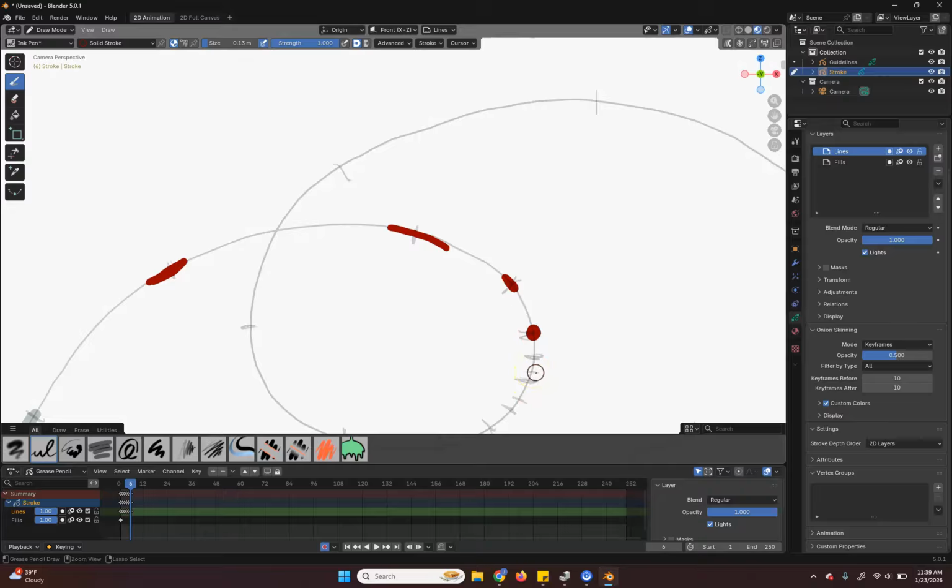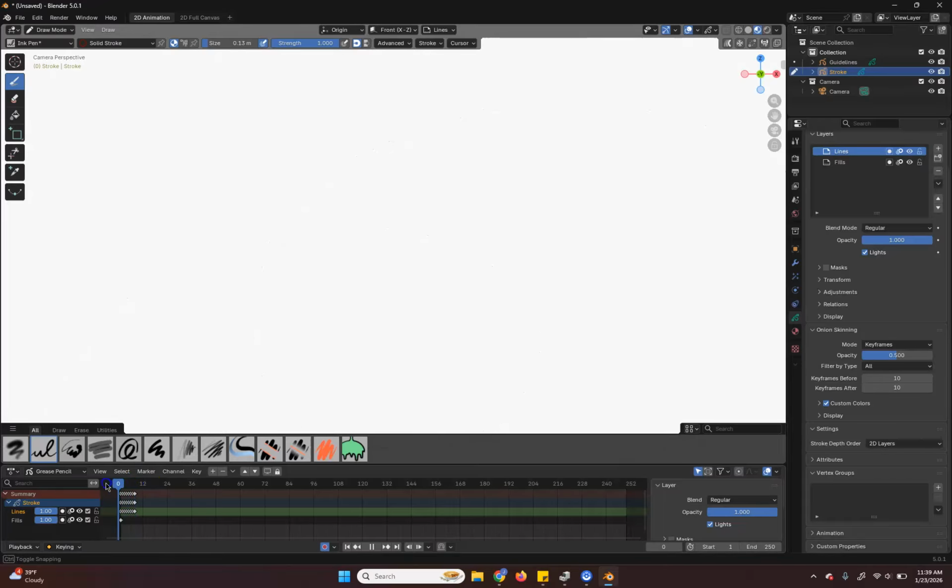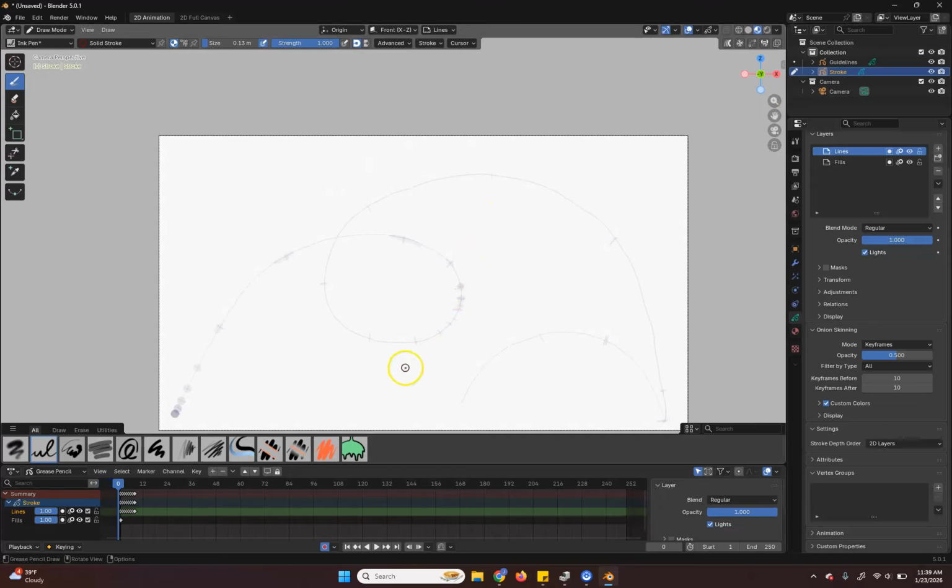Oops, I forgot to change the frame. Here we go. Next frame. Boom. Next frame. Boom. Actually, did I draw all those on the same frame? I think I did. Look at me. Anyway, so that's what you're going to do.